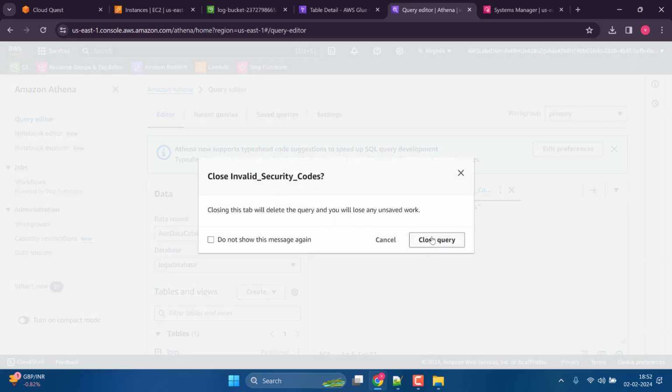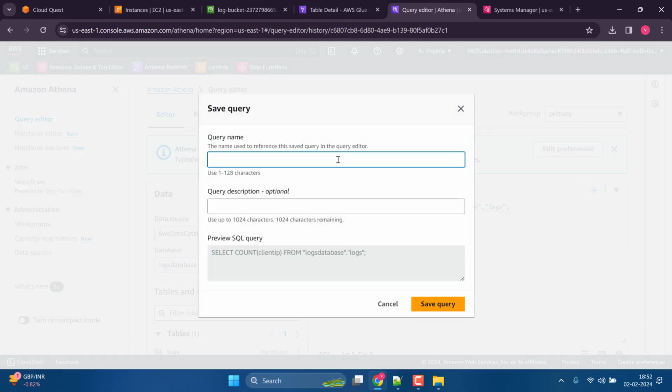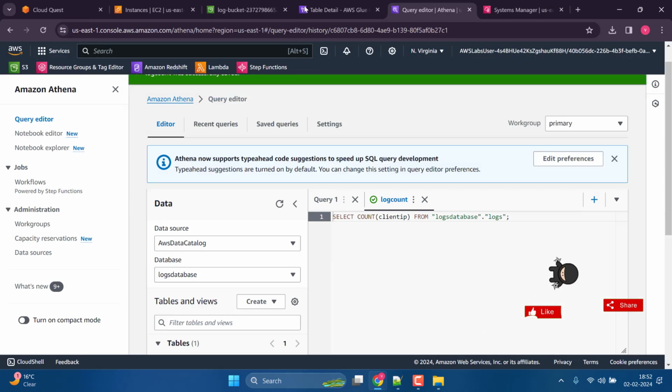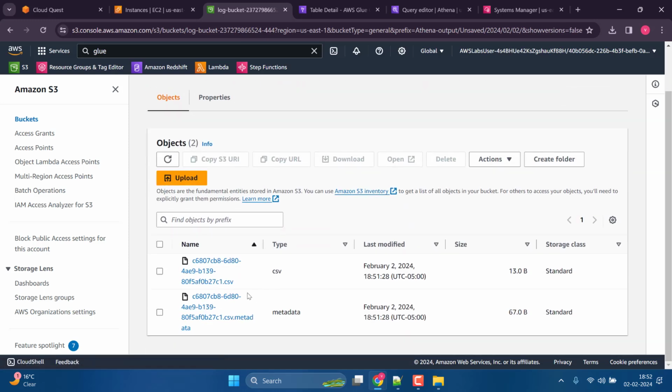Okay, but anyways, you can save this query by clicking here, save as log count, save query. But my question is, what will it have? Hmm, doesn't matter what it has, I guess.